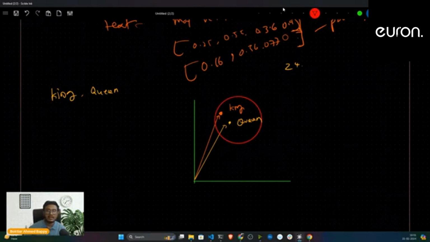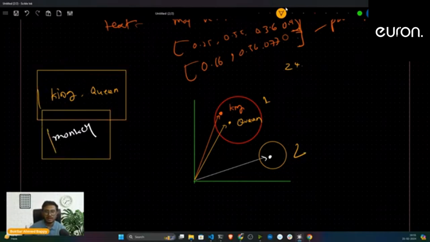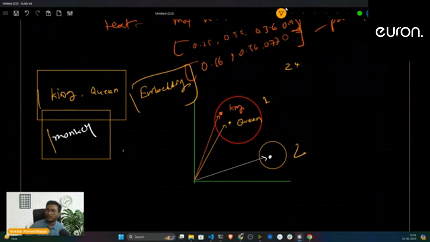Now let's say there is another word called monkey. Monkey is a different entity, so it will come here, in a different cluster. This is cluster 1 and this is cluster 2. So that's how it can also represent the semantic meaning of the word if you are using this Keras embedding layer. That's why it is better than TF-IDF, word2vec or bag of words. Got it?